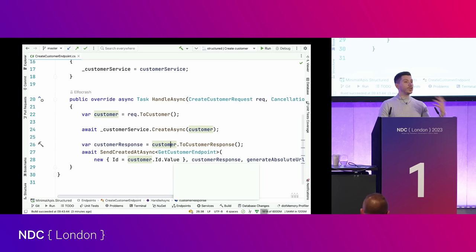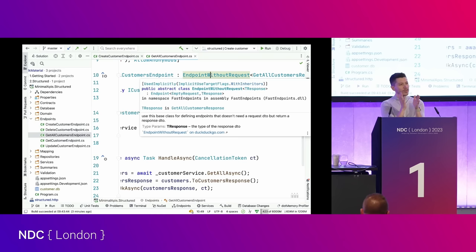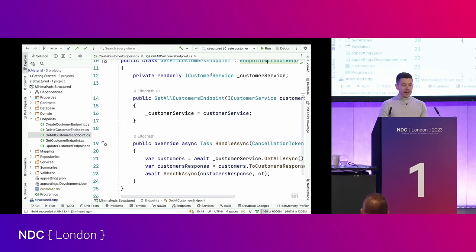I can go to other things like get all, same story. In this case, endpoint without request, because get all doesn't have an object that you need to get. It's just a customer's call. Same thing, you return it.